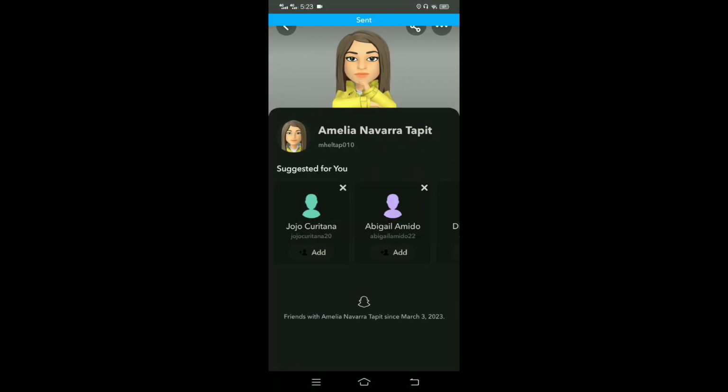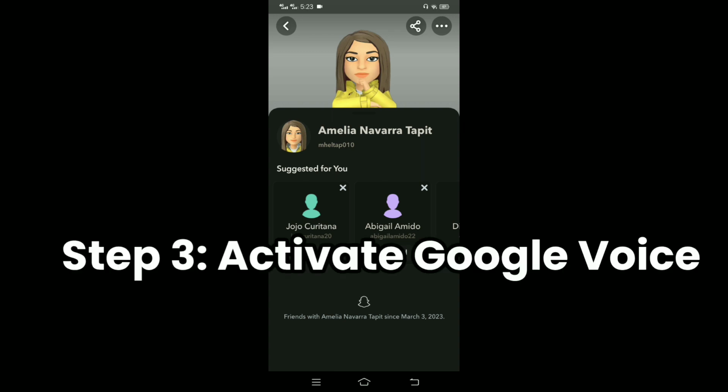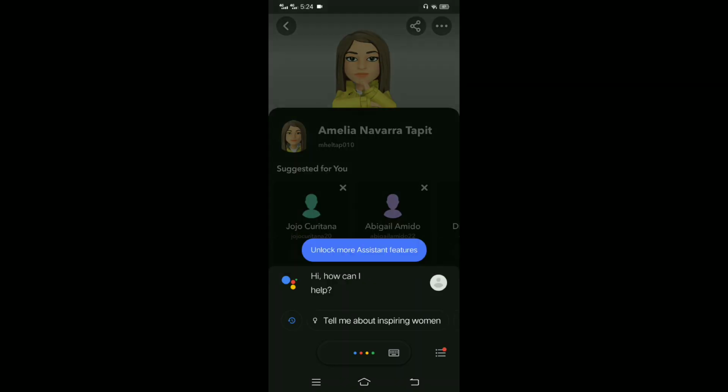So to avoid sending them a message about what you did, here's what you do on Snapchat. Google will help you to do that. So, hey Google, take a screenshot.